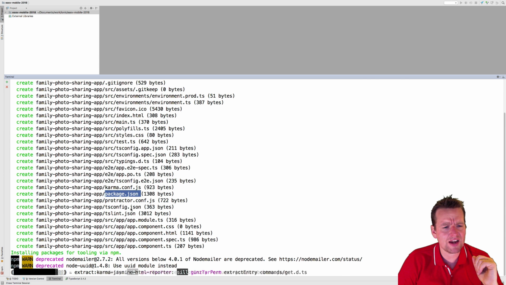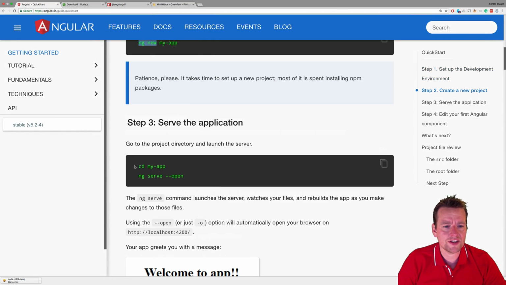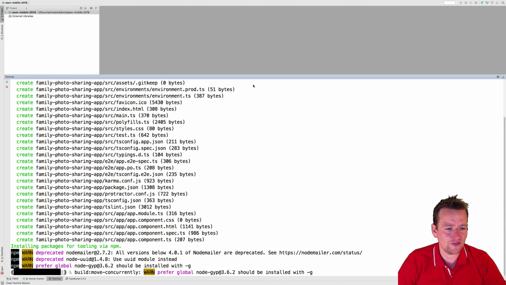So it's building the entire app here. It's installing all the different packages. The last thing we need to do when it's done is pretty much just run this single command right here. First, go into the folder that we just created and then run an ng serve with an --open at the end to launch our app. So we're going to try and do that, and then we're going to end the video.